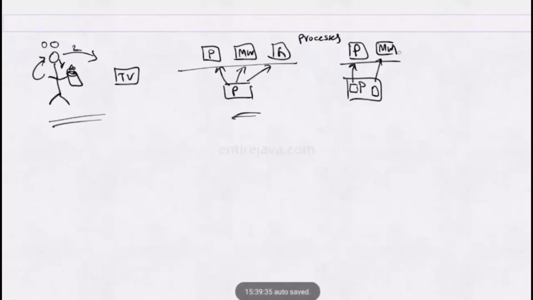Now since we're able to perform 2 processes simultaneously, this is called process-based multitasking. Another type of multitasking is called thread-based multitasking. Let's see what it is. Let us try to understand what a thread is. You can think of a thread as a sub-process.